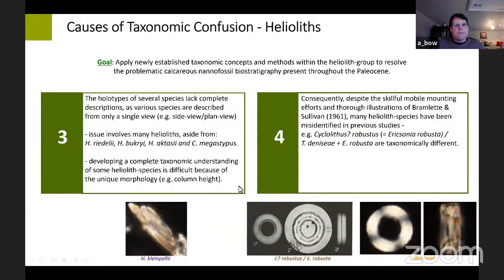The third issue is that the holotypes that exist are often incompletely described or not described sufficiently. And a lot of that has to do with the morphology. So what we're calling Heliotrochus, the former Heliolithus kleinpelli, the discs are very thin and the column is thin. So it's two discs and a column, very compressed. And so you don't get the distribution of mass to allow it to settle in side view that often. So what we typically see is just the top views of the really compressed forms.